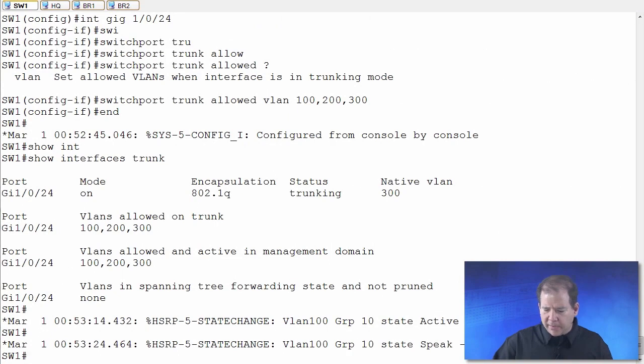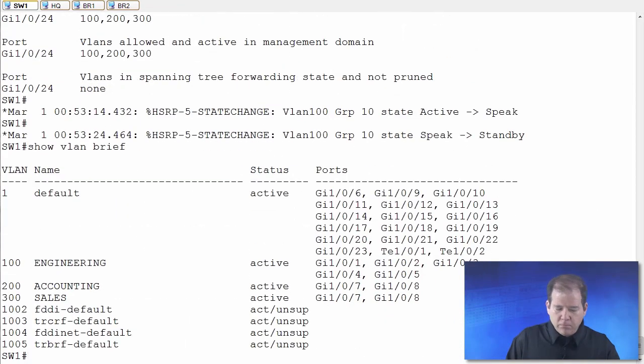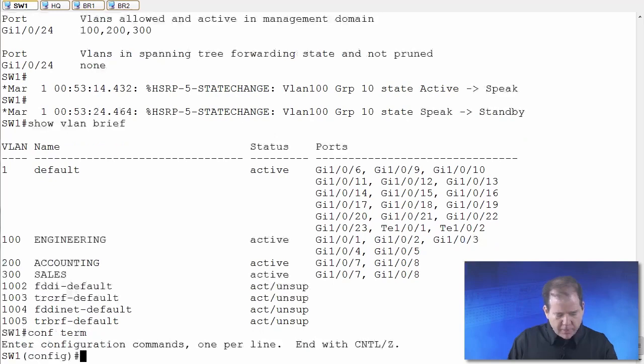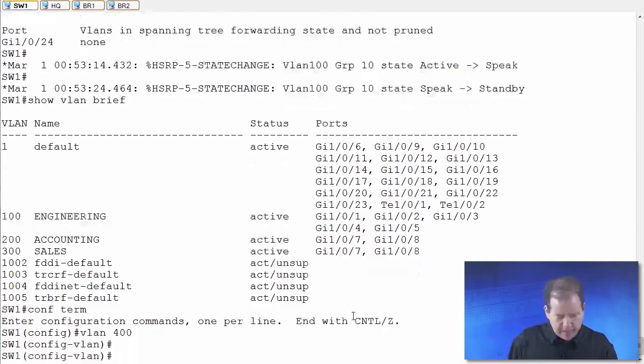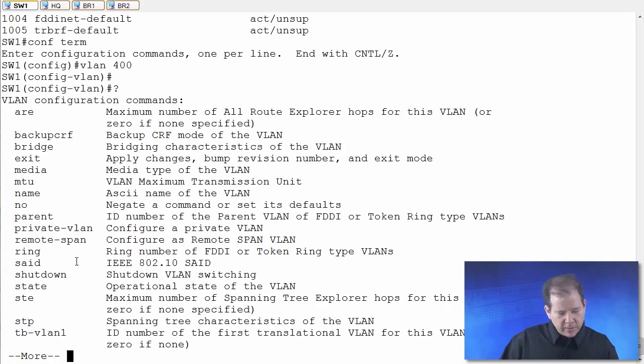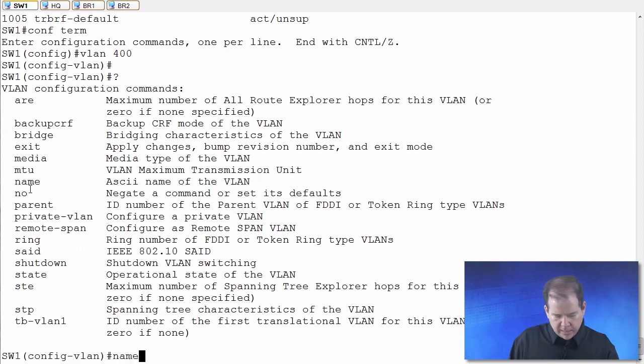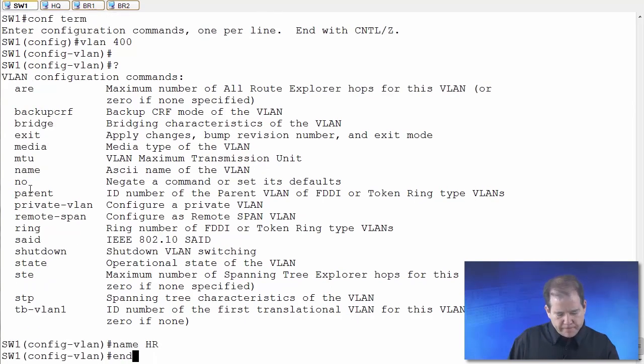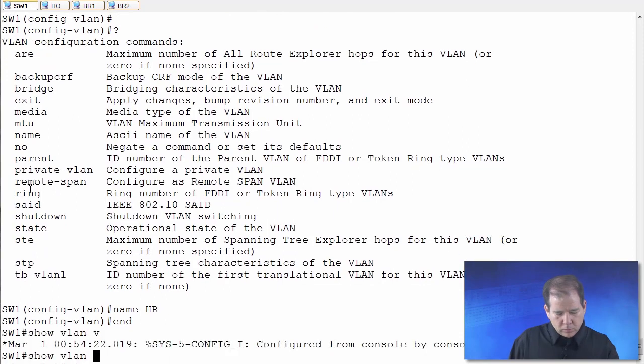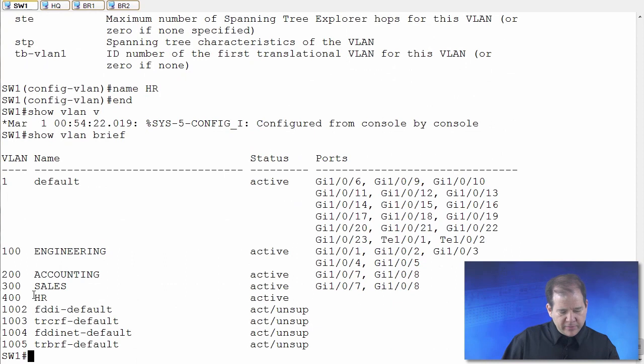Let's say that I want to have a VLAN of 400. Do I have it already? Let's see. Let's do a show vlan brief command. Nope, I do not have a VLAN 400. Let's create that. Let's go into global configuration mode, and I'll simply say vlan 400. And that is going to create VLAN 400 out of thin air. And context-sensitive help shows us that we could specify a name for that VLAN. I might say that it is the HR VLAN. Now if I do a show vlan brief, I've got the HR VLAN.